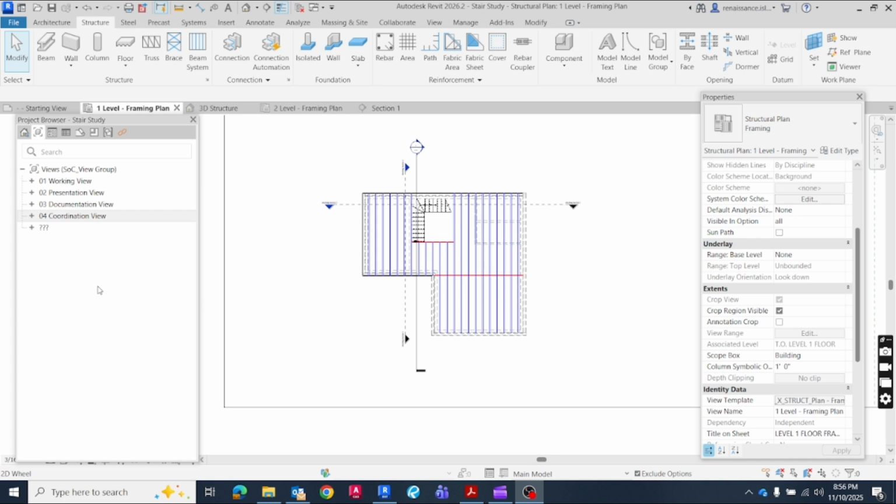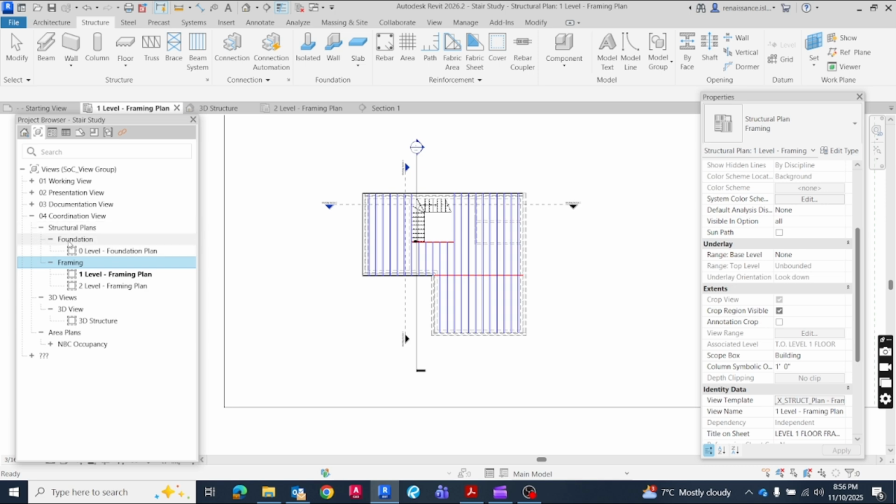Now, where can you find those views? We need to go and check in our project browser. The template we're using has a couple of views in different categories: the first one is the working view, the presentation view, documentation view, and coordination view. So the framing plan is under the coordination view, and you will see the structural plans, and under that there is the foundation plan, and under the framing plan there is the level 1 and level 2 framing plan.